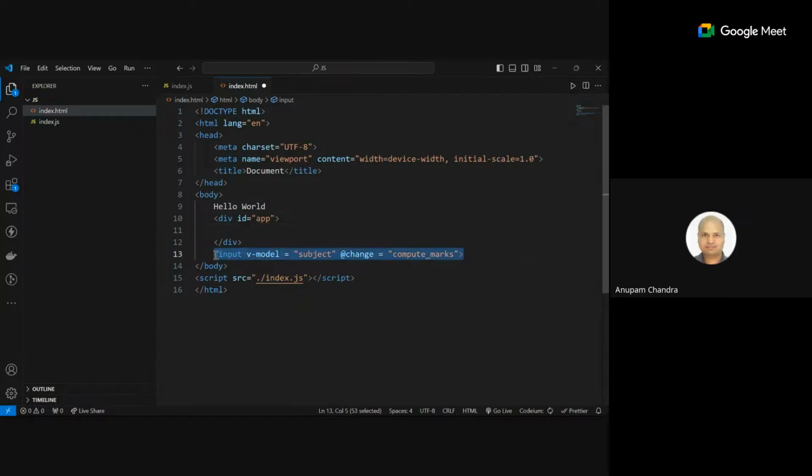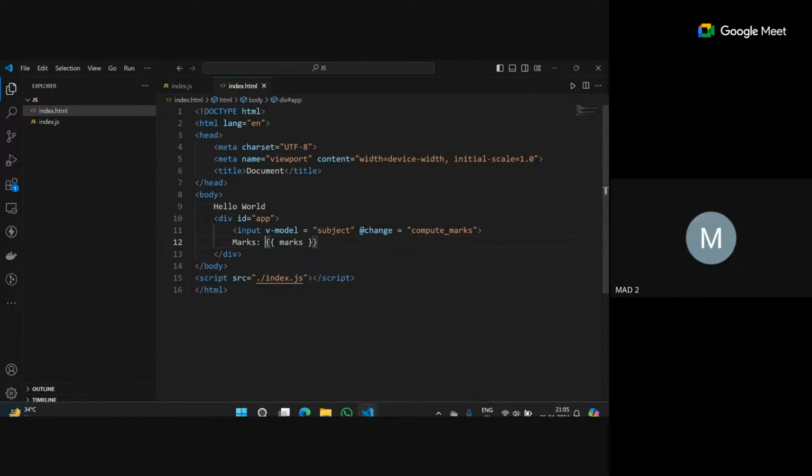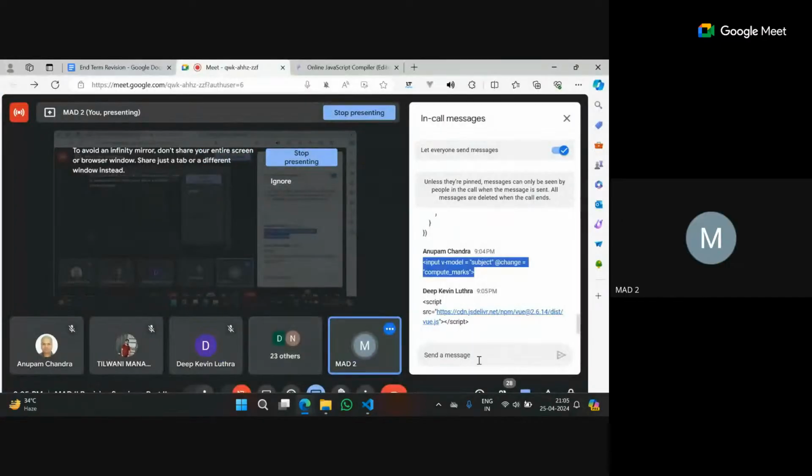So below compute marks, you also have to put the mustache marks. Below, mustache marks. All right, there's the CDN link there. Yes, thanks.